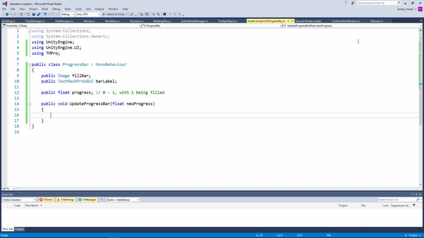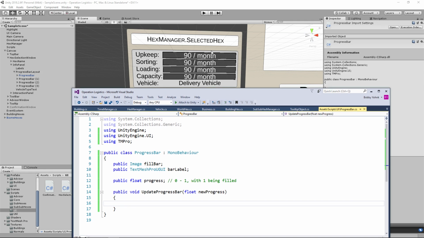Hello everybody and welcome back to Operation Logistics, where we are implementing a progress bar. This could be used for basically any bar that fills up, health bars or resource bars or anything like that. For our purposes, these are mostly time bars.